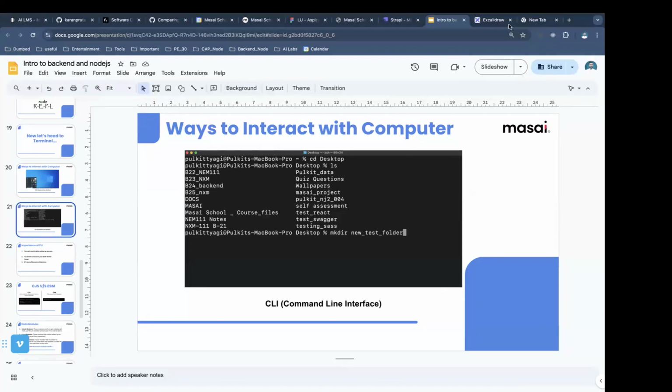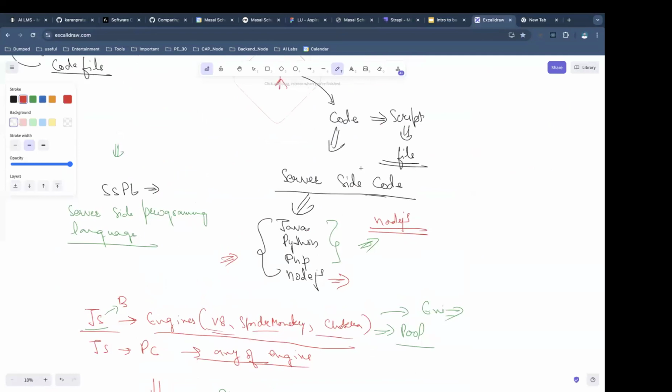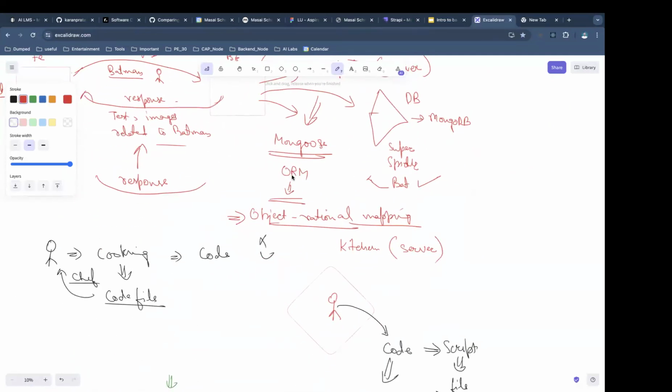Okay, so do you remember I told you that Mongoose is an ORM, right? 1 or 0 in the chat. I told you Mongoose is an ORM here. I told you, right? 1 or 0.